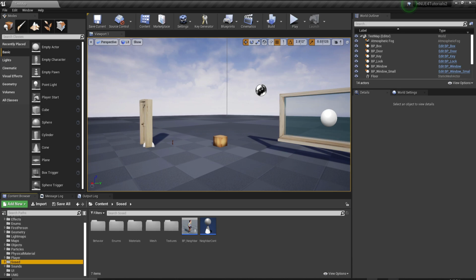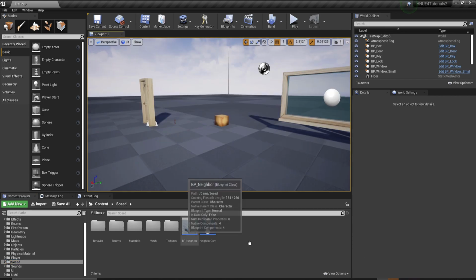Unreal Engine, can you please not freeze? Okay, after that little setback, let's get started.